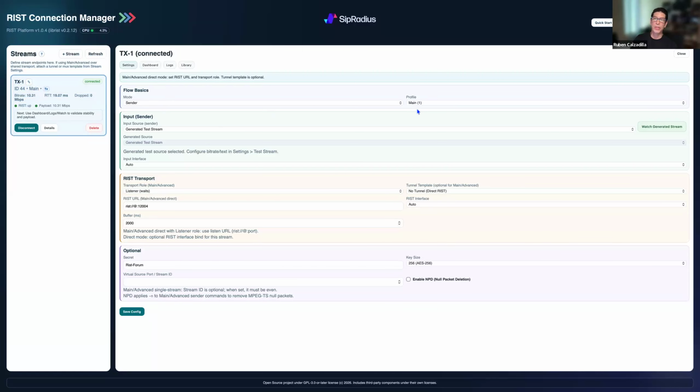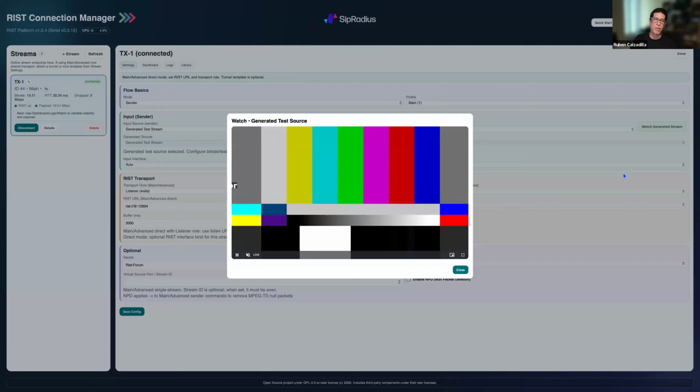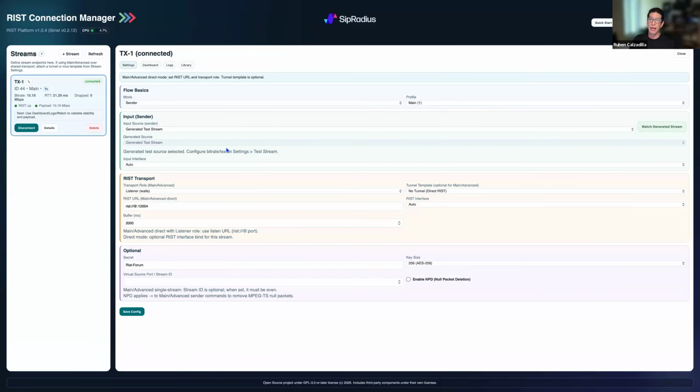you will see that it's using the main profile. There are 4 blocks that you need to configure. In this case, since this main profile has an optional block, and you were basically generating a test stream, you can take a look at the test stream here. You can see that it's actually saying RIST AI orchestrator as we directed.